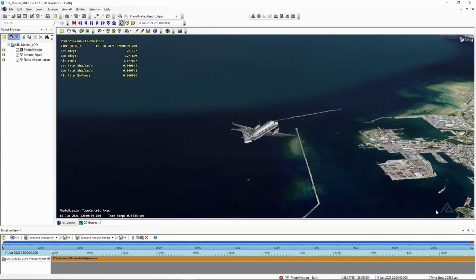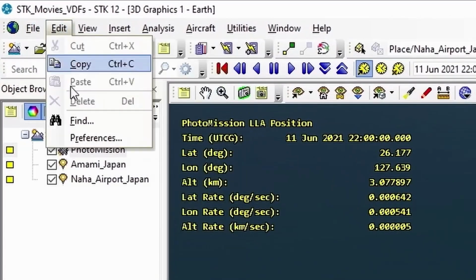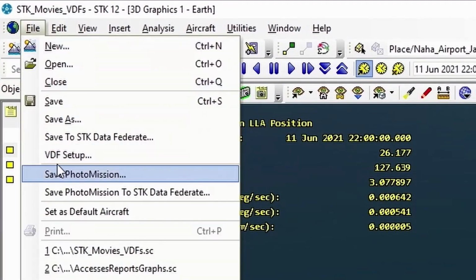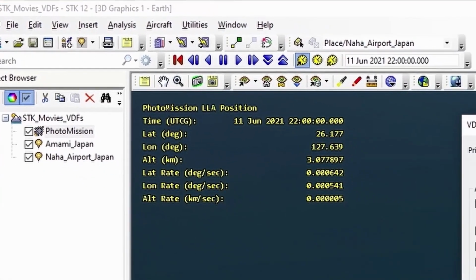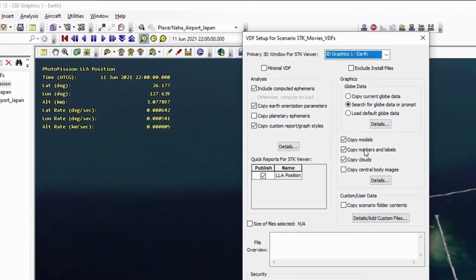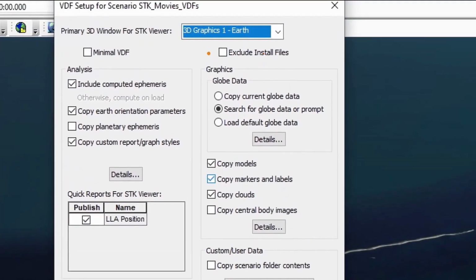Now I'm ready to save my VDF. So I'm going to go up to the File menu of STK, open up File, and you'll select VDF Setup. In order to keep this small, we're going to go up here and turn on Exclude Install Files. Go ahead and turn that on.